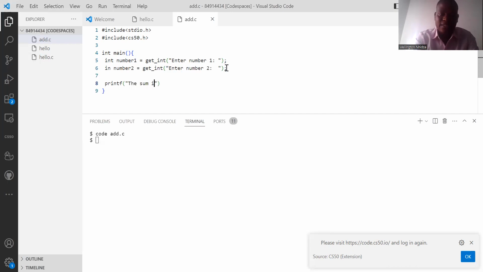So the sum is, here I'm going to put a placeholder %i, and this is to make sure that my terminal and the answer are separate. Like this. I think our code is quite good. We can run the code, and here we say make add.